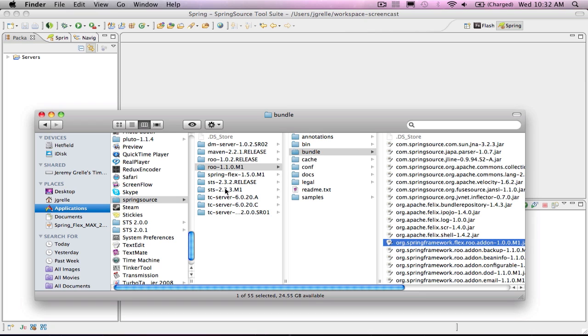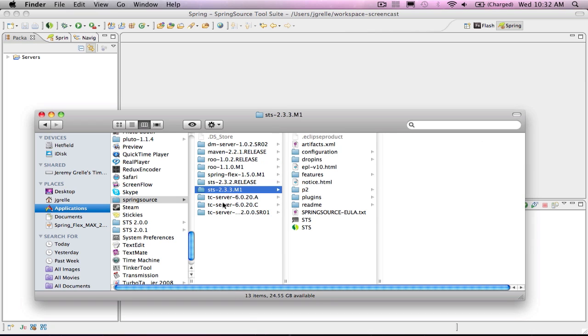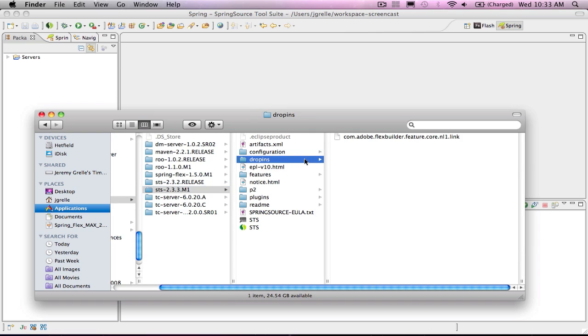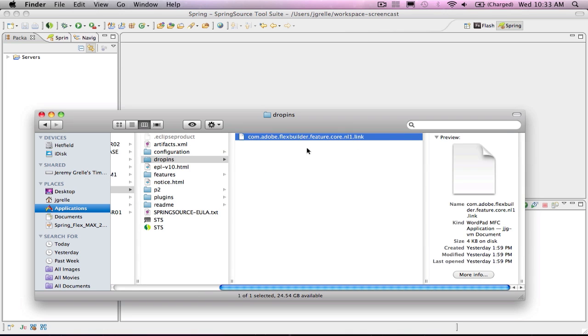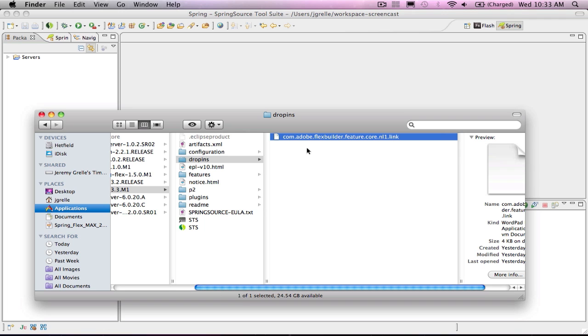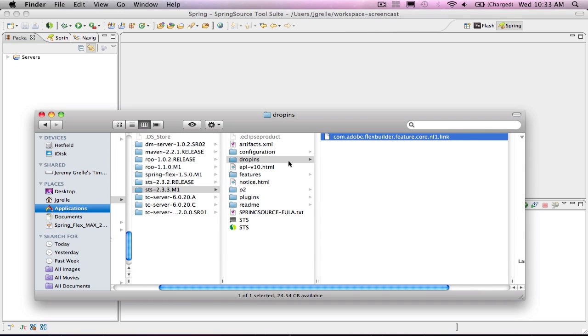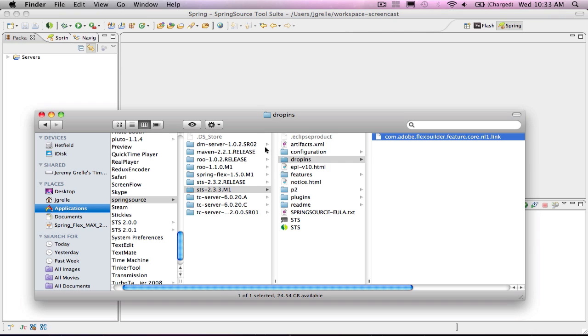jar file in. What I'm going to show you today is I'm going to be using the actual integration in SpringSource Tool Suite for Roo. To use these latest features with Roo 1.1 M1, you do need to be using SpringSource Tool Suite 2.3.3 M1. That's our latest M1 release. And I do also have Flash Builder 4 installed as a plugin into my distribution here. You can see that's as simple as grabbing the link from Flash Builder 4 and just adding it in the dropins directory here, and that enables that in SpringSource Tool Suite.